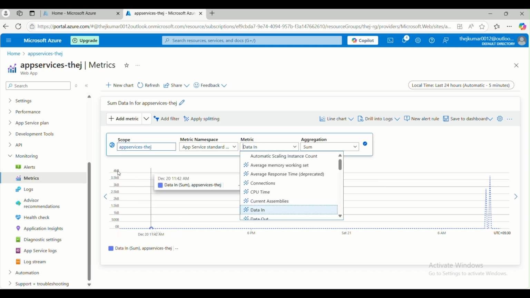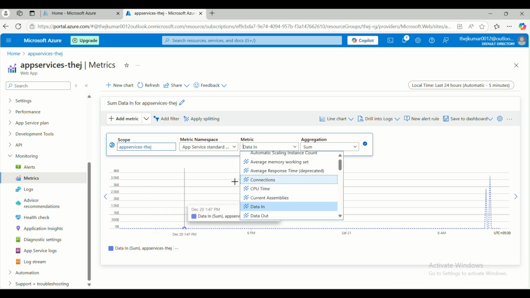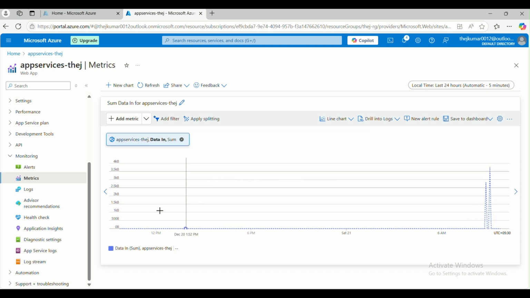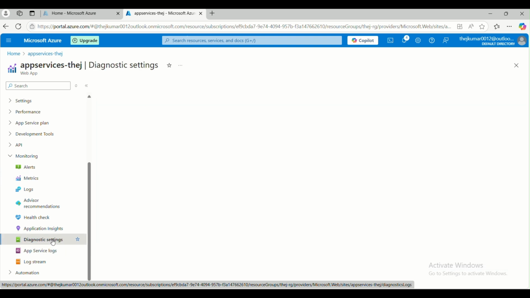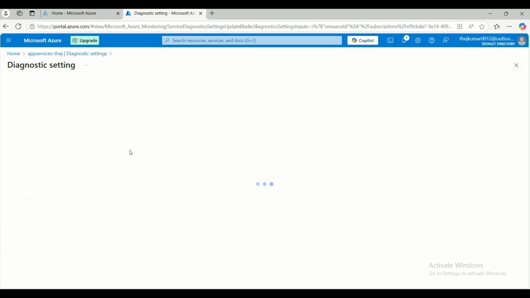Now you are saying that you are monitoring here, it's absolutely fine, and if something happens, you need to notify me based on the alert, that's absolutely fine. Now I want to store this monitor data to review it later. How and where you can store it, you need to configure under diagnostic settings. Okay, you need to come to diagnostic settings, and here you need to set up the diagnostic setting. So, add diagnostic setting.